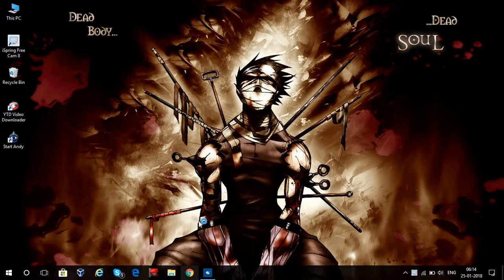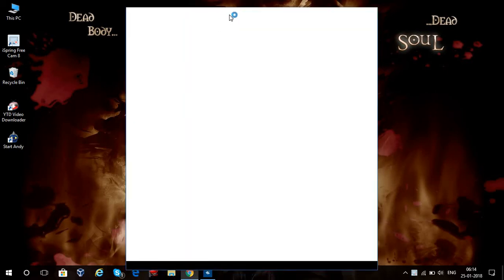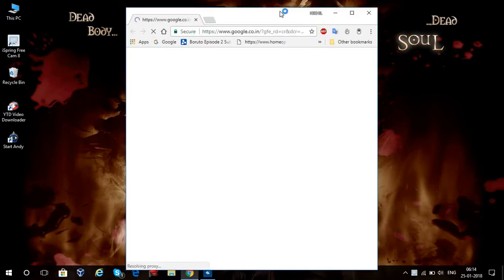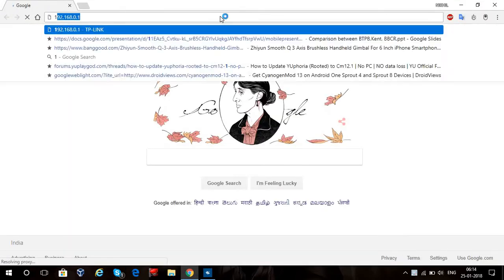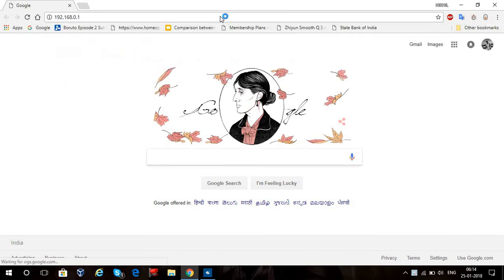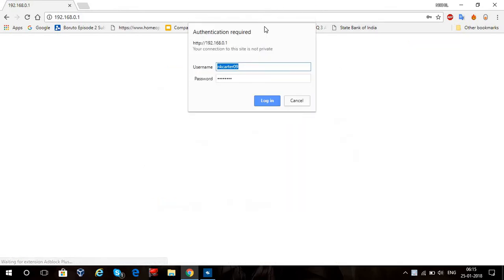Now what you have to do is go into Chrome, type in your default router address, and sign in with your username and password. By default it will be admin and admin unless you have changed it. Login.